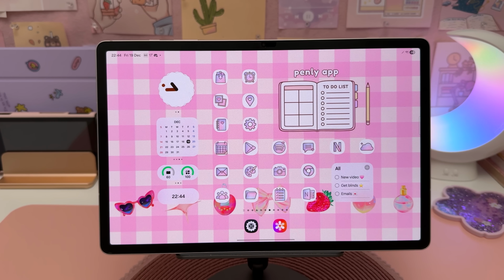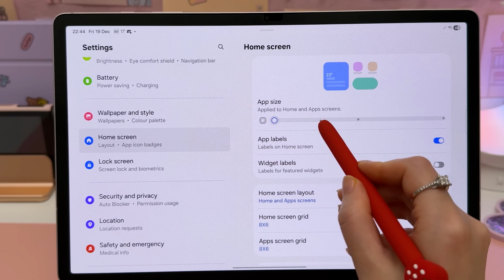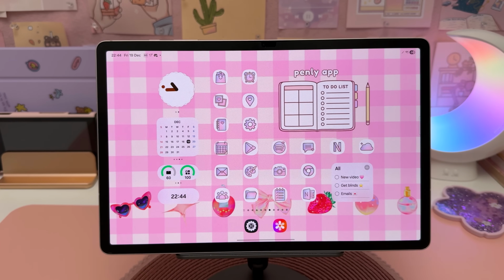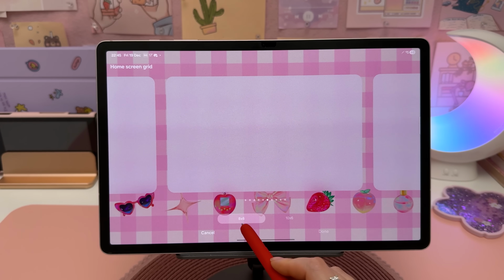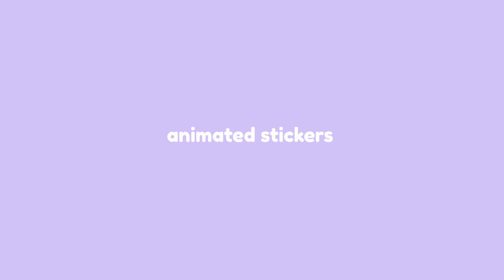To customize your app icons, go to Settings, Home Screen, and here you can choose the app size, as well as remove the app labels for a more minimalistic appearance. Tap on Home Screen Grid, and this lets you change to a layout that has more space for apps and widgets, but everything is a little bit smaller.